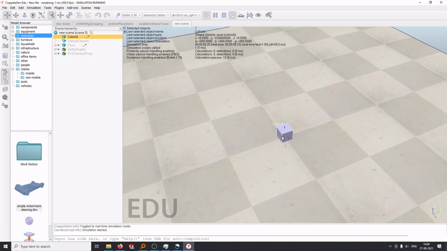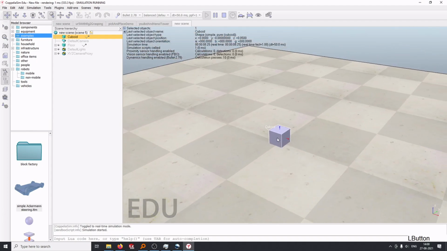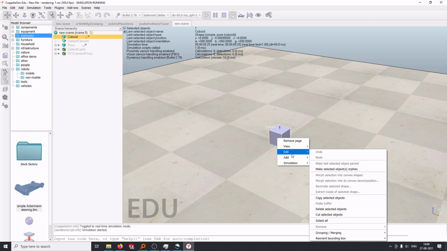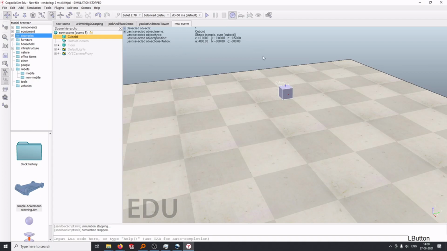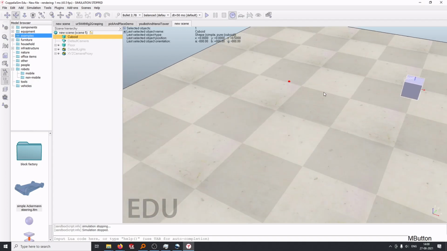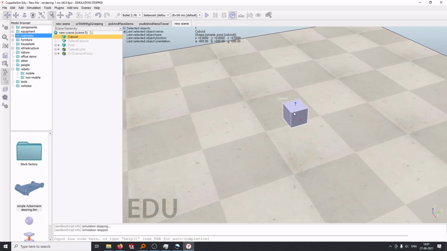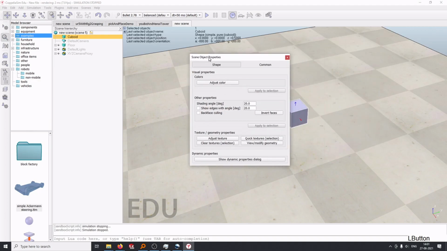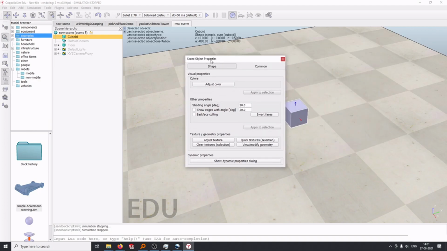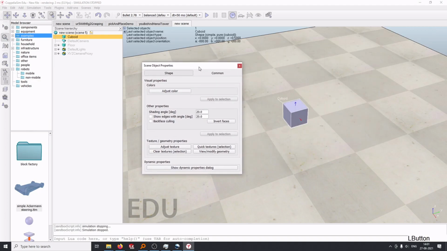What if I want to change the color of this block? I'll see if there's anything to edit. I'm running the simulation, I can't do stuff when it's a simulation. Okay, now it's in the air. Now I want to edit it, right? So I go here, I double click on it. It gives me this scene object properties, and I want now to change the color, right?